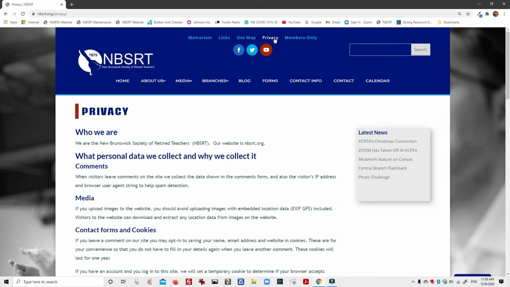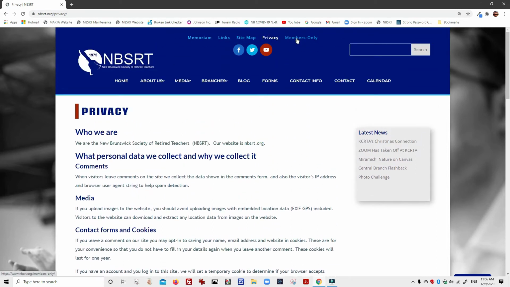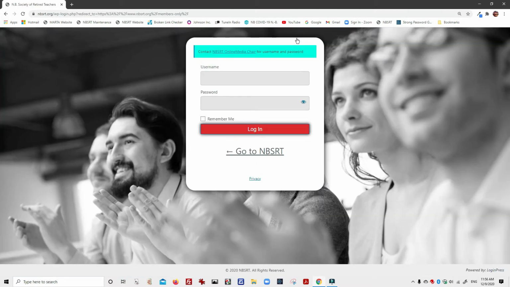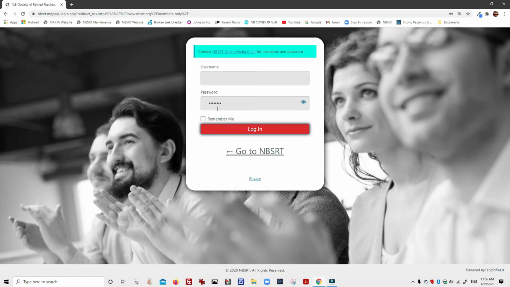We have a privacy policy and a members only section. As before, in order to enter the members only section, you need to enter a username and password. I have my password stored in a Word document, so I simply have to copy and paste it in here and put in my username and press login. If I don't have a username and password, I can always contact the online media committee and they will issue one for me.